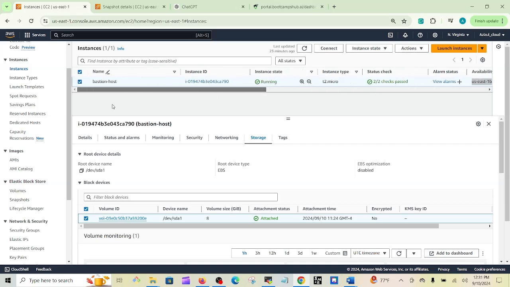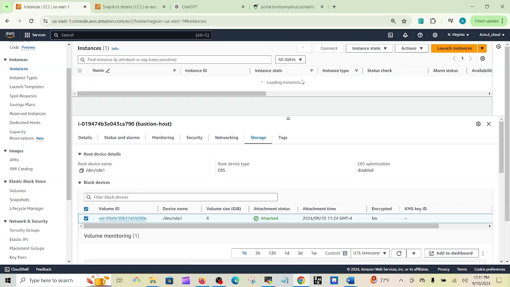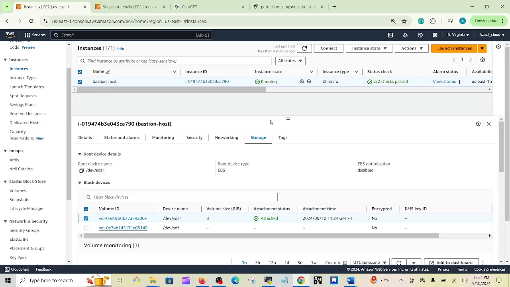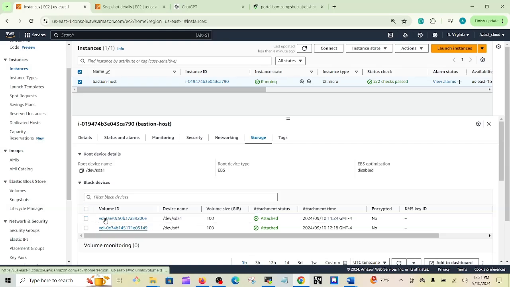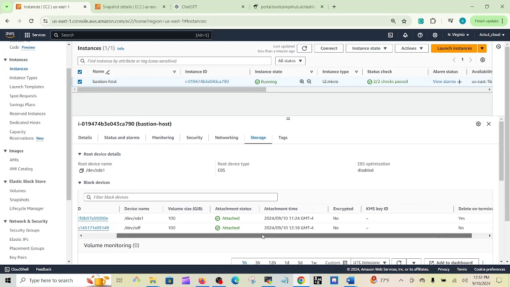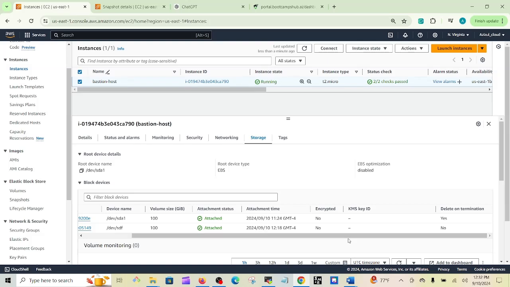Let's see the instances. We have only one instance, the Bastion host. In the storage section here, see, 2 volumes. One is here, another one is here. The size is 100 and 100, that means 200 gigabytes attached. The attachment status is attached. I did not encrypt it. Delete on termination, do you see it here? Which one? Delete on termination. This is very important.